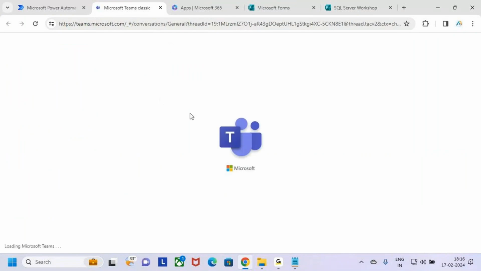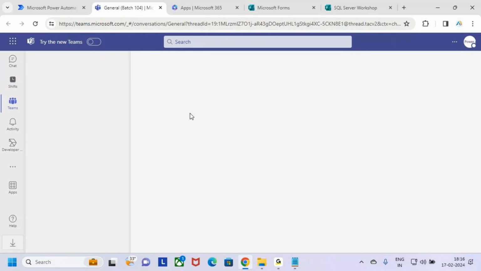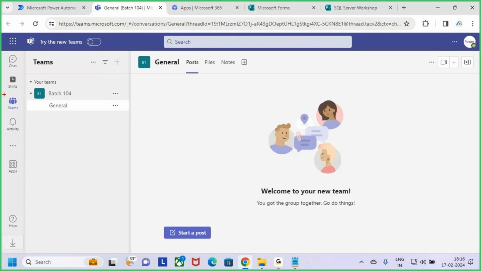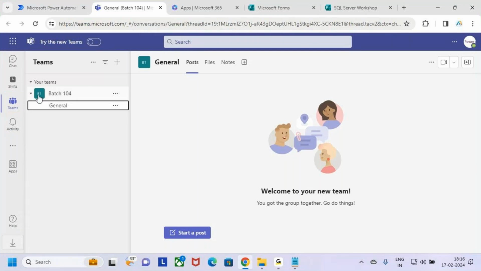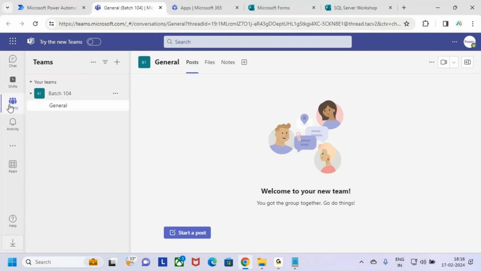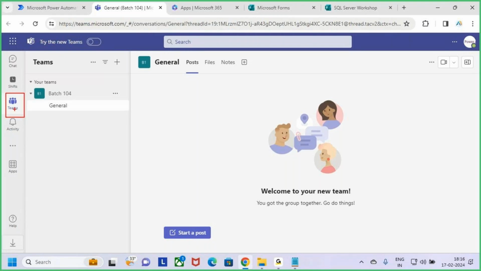Now when I select the teams, it is going to open the teams in the cloud, in the web. Let it open. Fine. When I open the teams, there is an option here called teams, guys. Currently I'm in the teams. Select this option. Now here on the top you are able to create one group. Let me go and create one group.